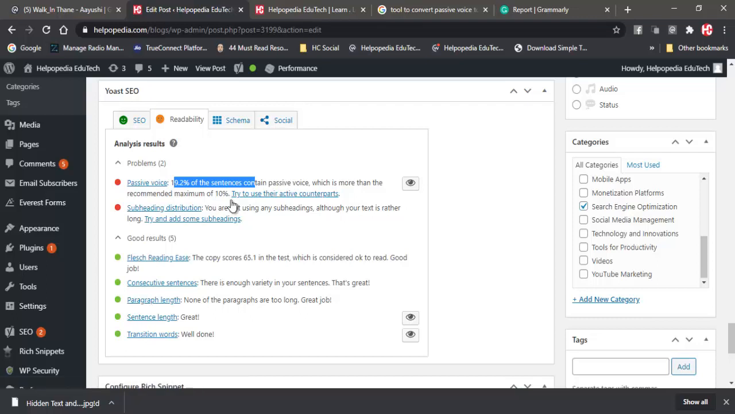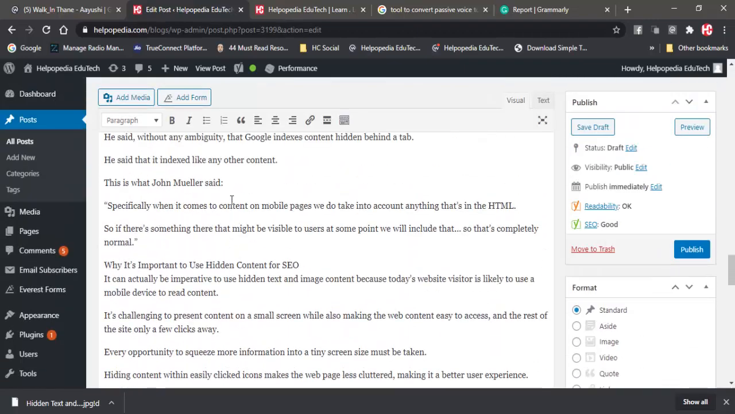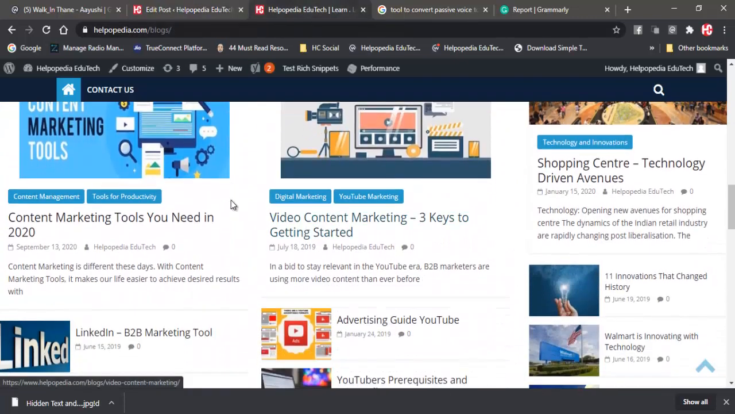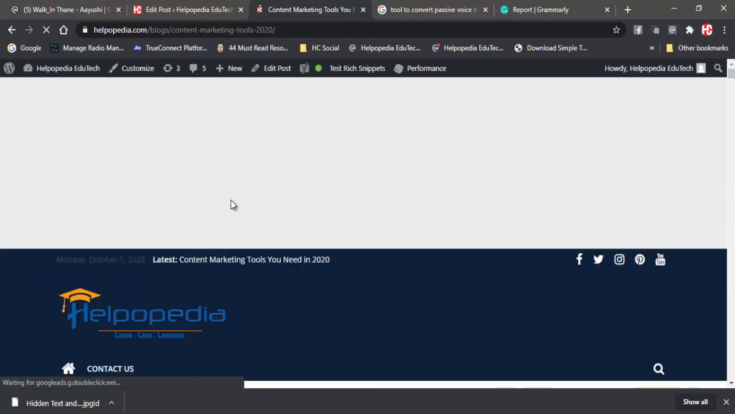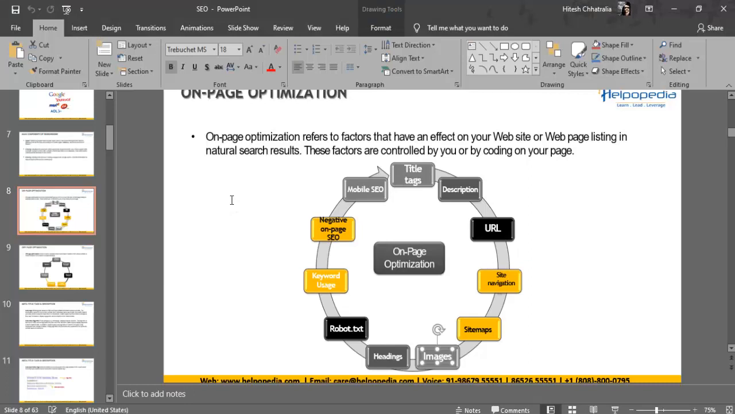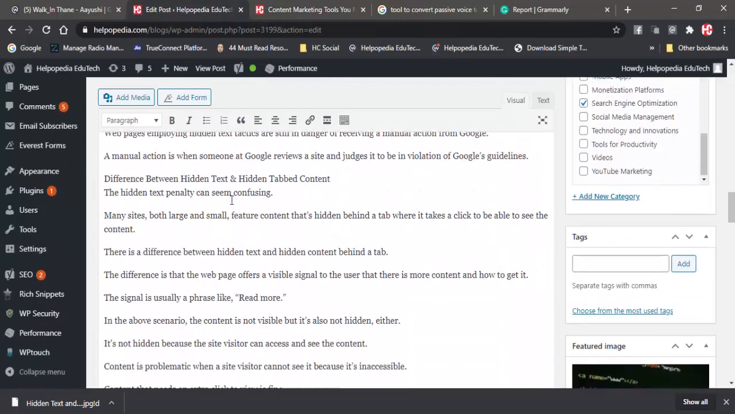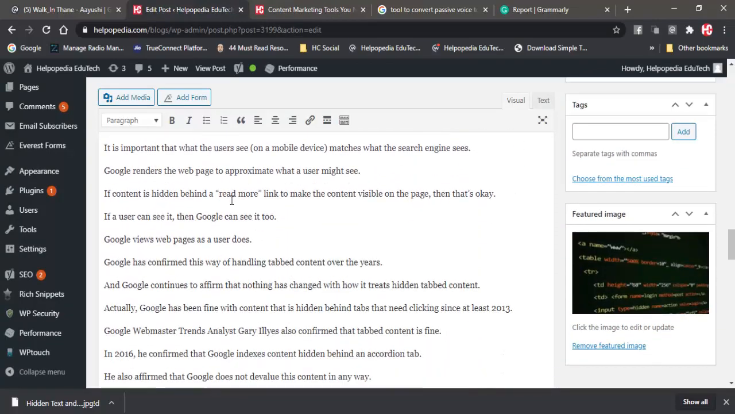And over here we have subheading distribution. You are not using any subheadings, although your text is rather long. Try it and add some headings. So what does this say? That over here we are not using any headings, so we need to add some headings. If you check out any of my content, that should be using headings. This heading has to be used, and that should contain our primary keywords. Over here we have various headings available, but we just need to make them headings.